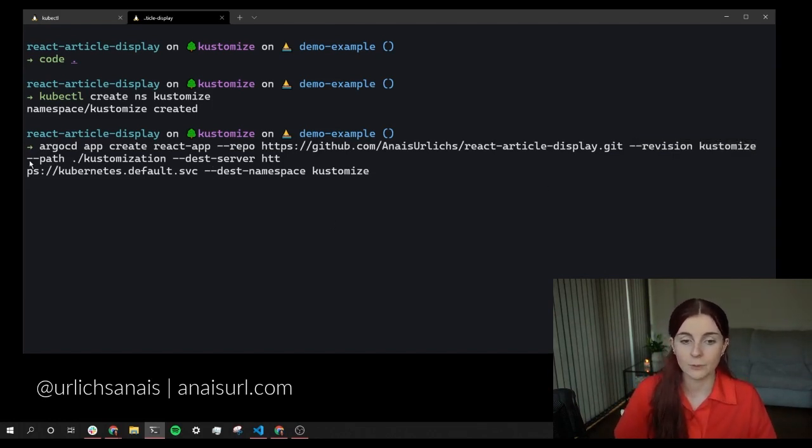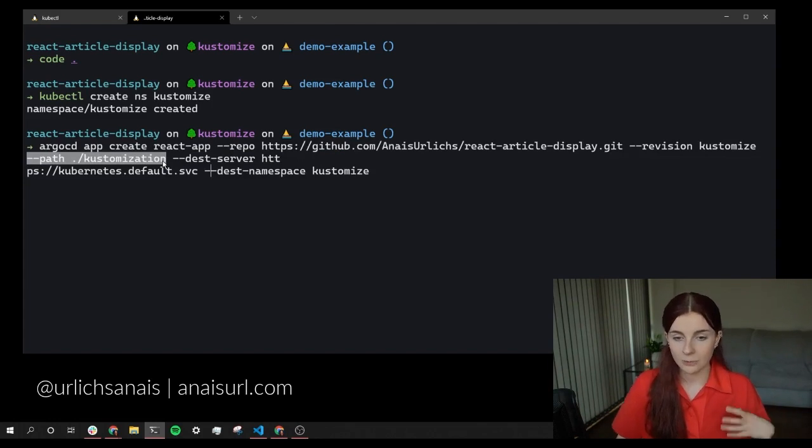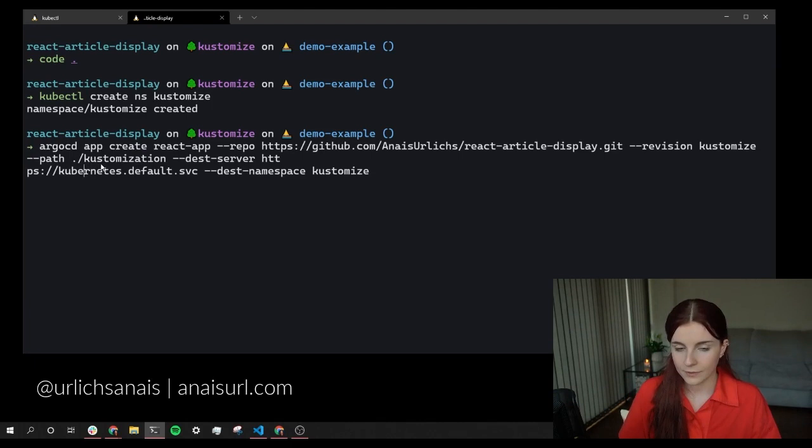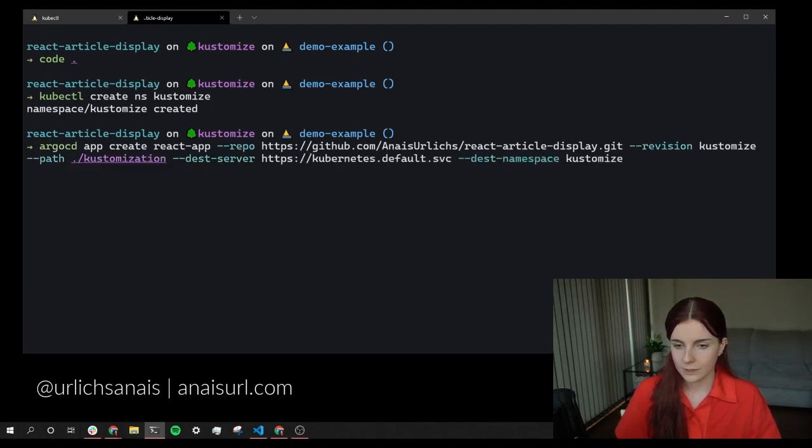Now the path to the manifest that I actually want to deploy is the customization directory. So anything that's within the customization directory that I just showed you in VS Code is going to get deployed. And the destination server is over here. Now this kind of screwed up, so I just have to change this. This is the destination server if it's the same cluster where ArgoCD runs. This is going to be the URL.